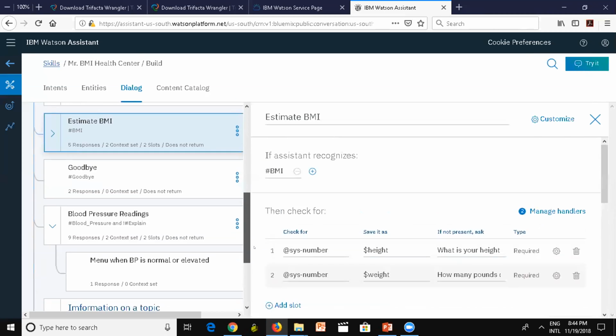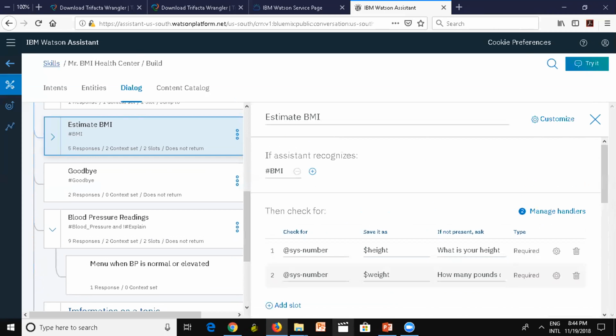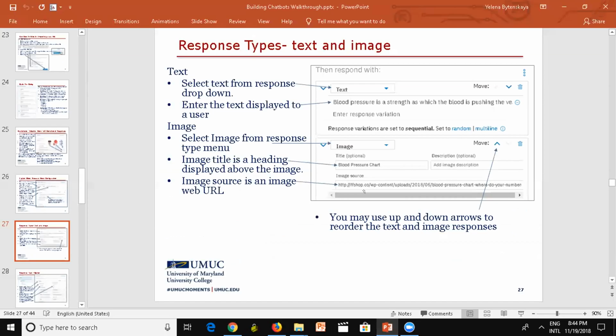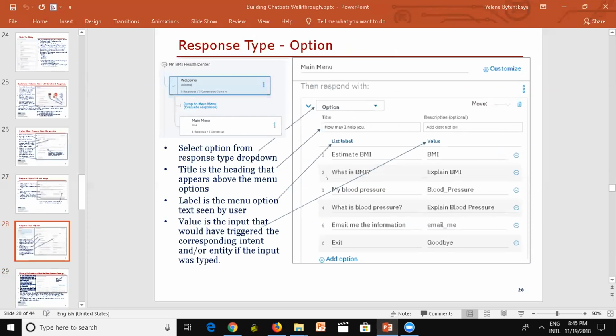Okay, so now let's take a look at the slides here. Well, here I'm just showing you different response types, right? The text and the image, we went through that, right? You just specify the image URL. It's not a web page URL, it's an image URL, okay? We cannot copy paste an image in there either. It has to be a URL. And I explained how this works, right?